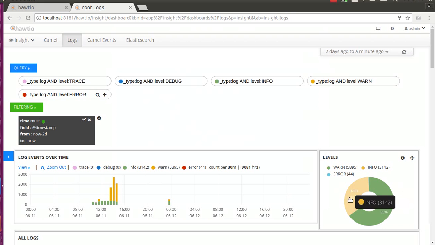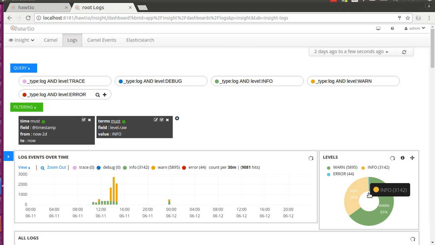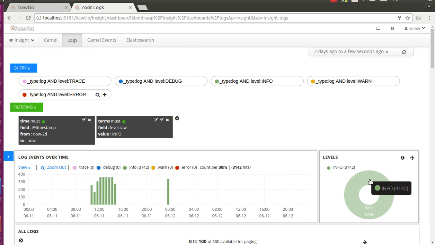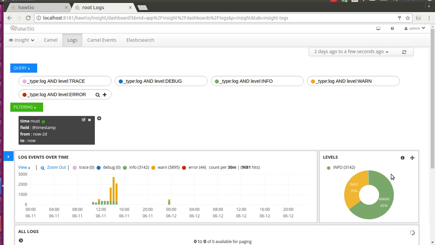Now if I want to search only the error logs, label info, let me search only, yeah, if I remove it, it will be in default mode.